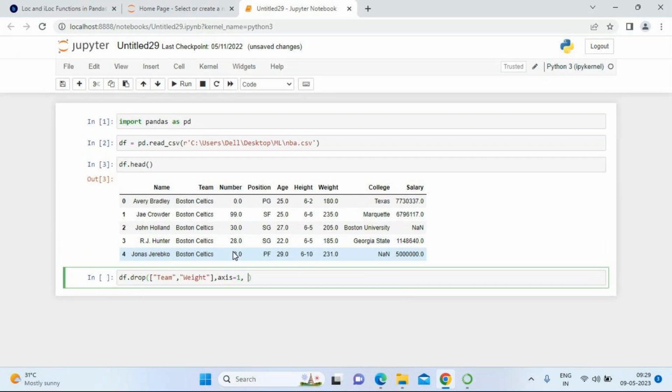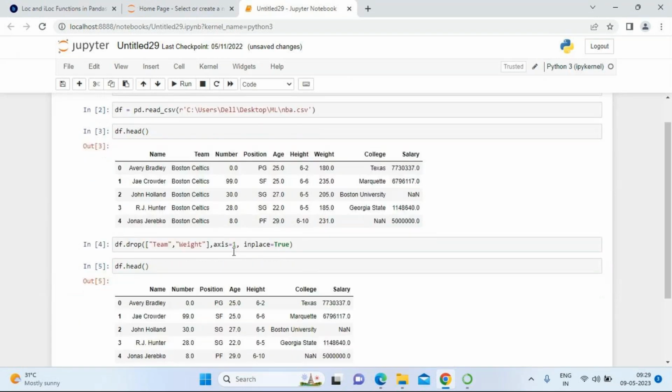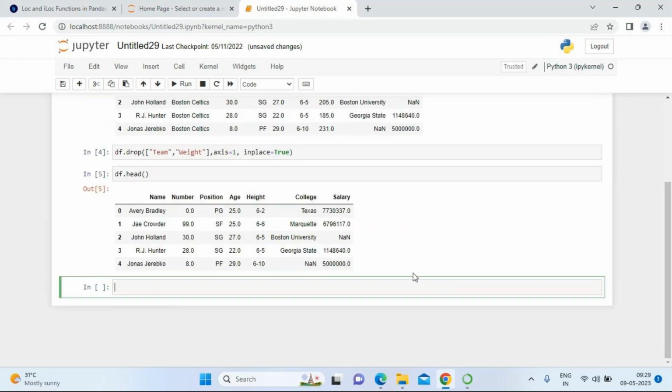And then if you want to remove from the data frame permanently, you can use inplace equal to true. Once you use inplace equal to true, then you can't retrieve the columns from the data frame. That's called inplace equal to true. Now I just dropped the columns. If you use df dot head, you can see the columns. Now in this data frame, I don't have team as well as weight. This is how you have to remove the columns.